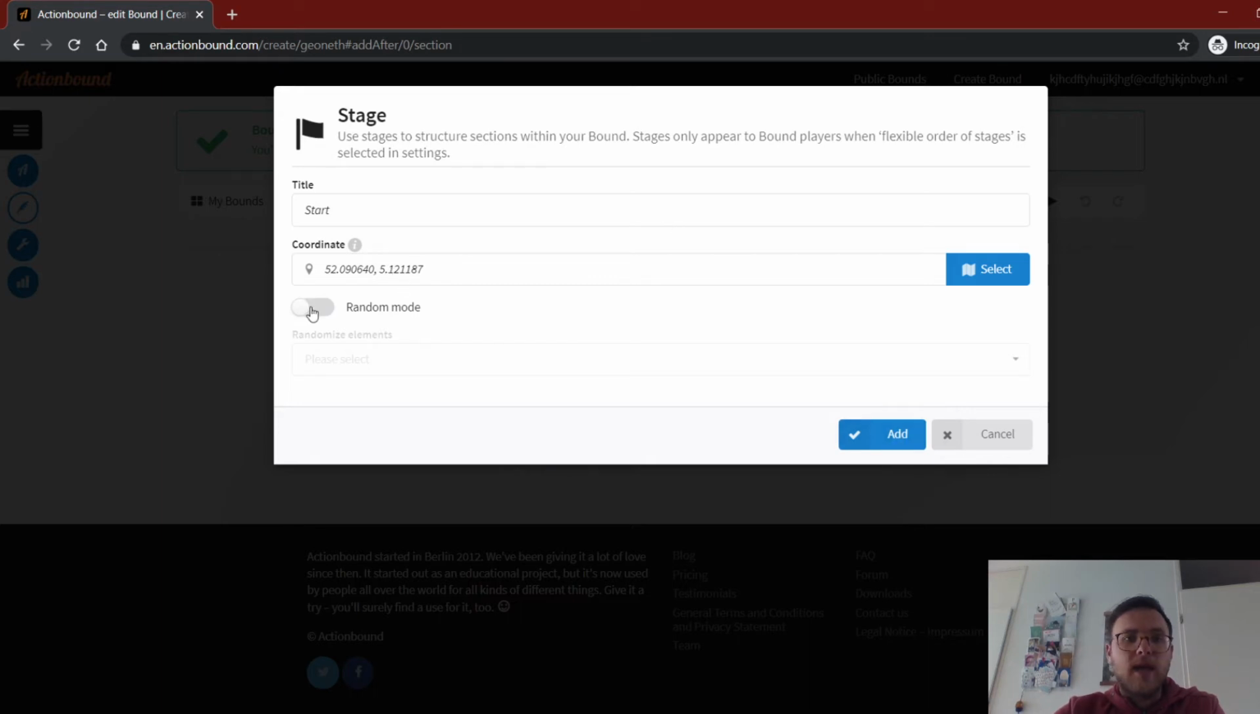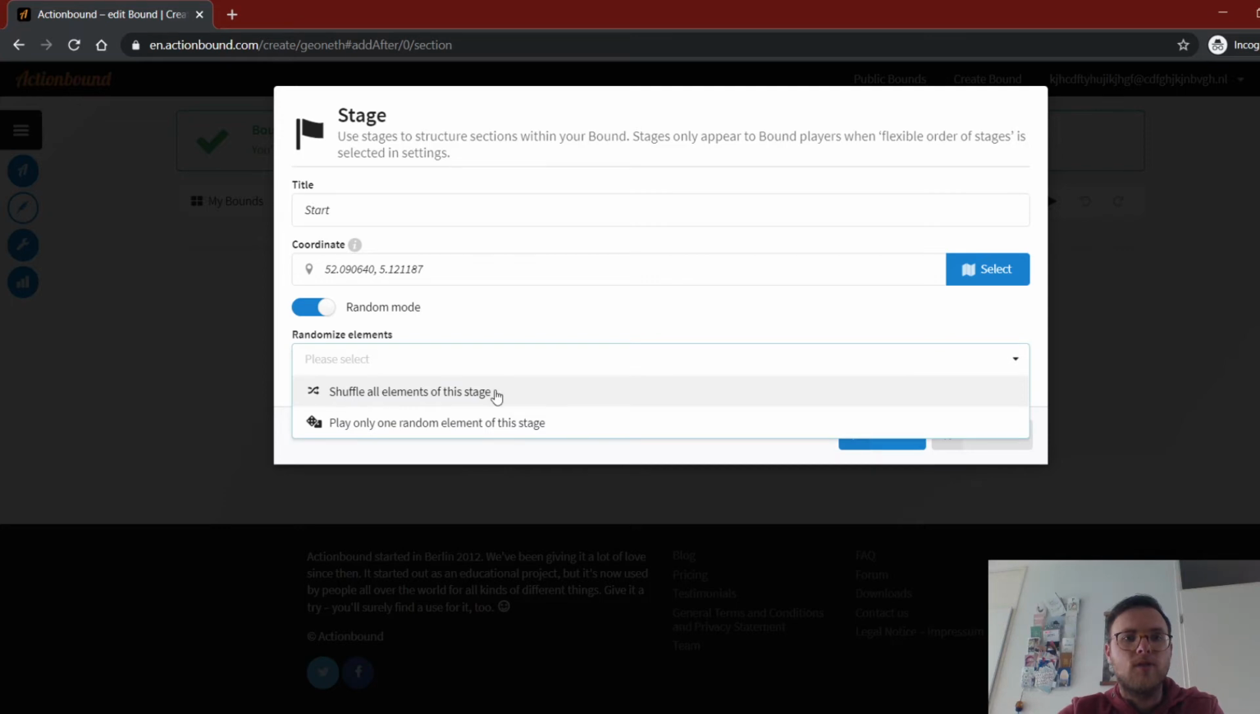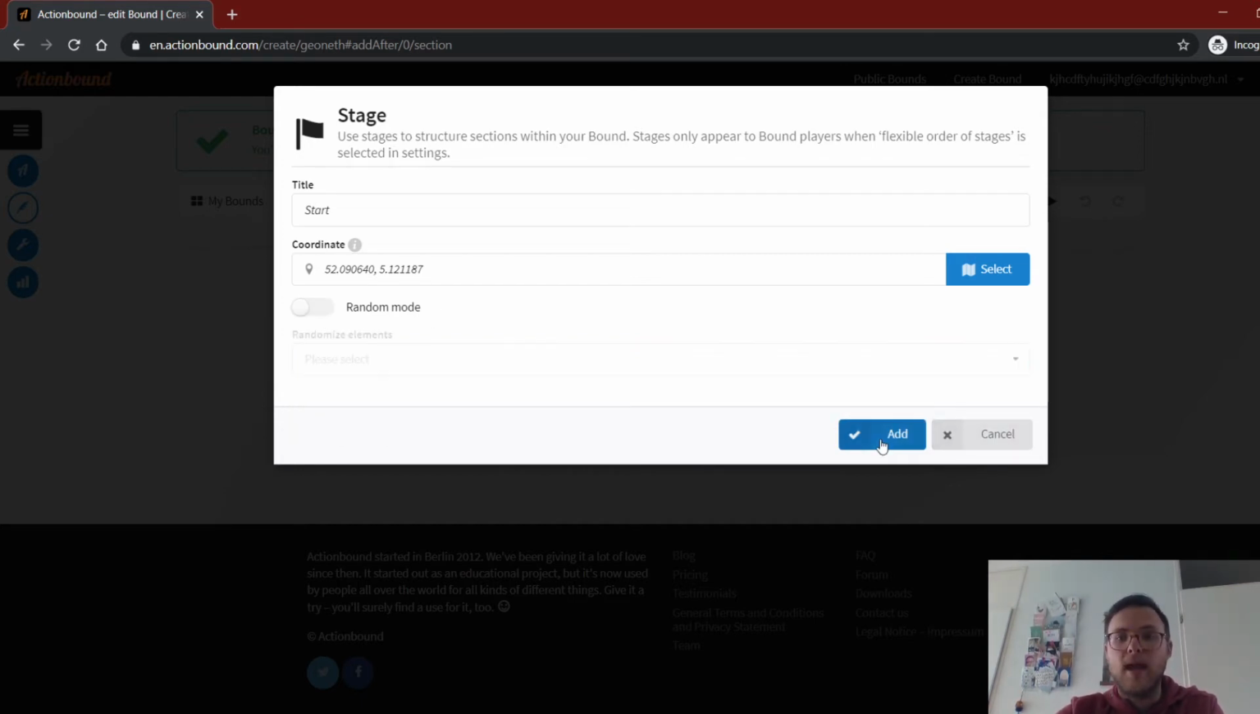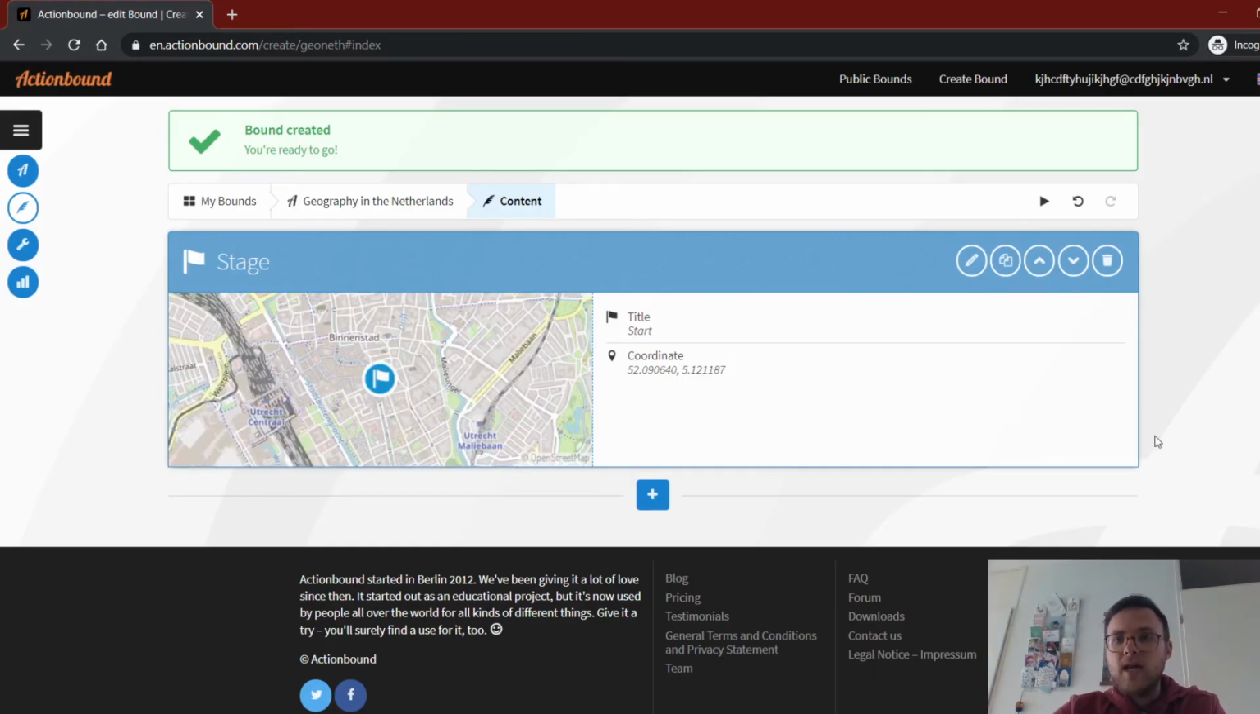You can choose to make random mode. English. It's not my best language. So you can get the random mode, and you can randomize elements, like shuffle all elements of this stage, so everything in this stage will be shuffled, or play only one random element of this stage. You can choose. I will not choose that. They just need to get to start. The first element of my bound is created. Its stage is the start, and the people need to get there before they can proceed.